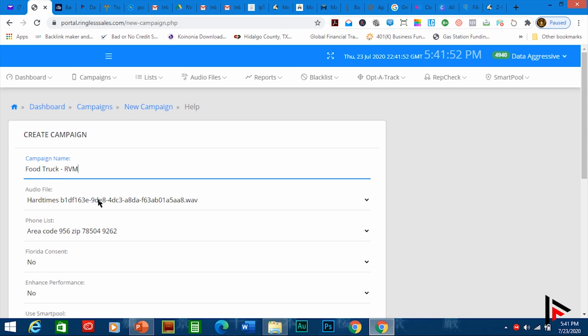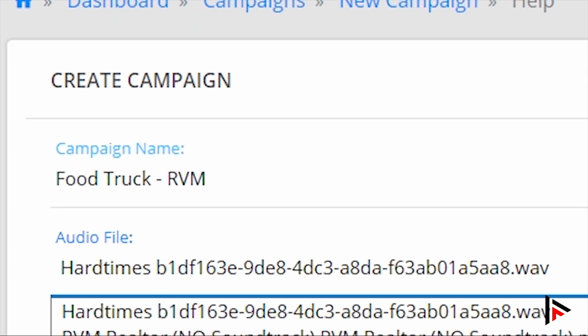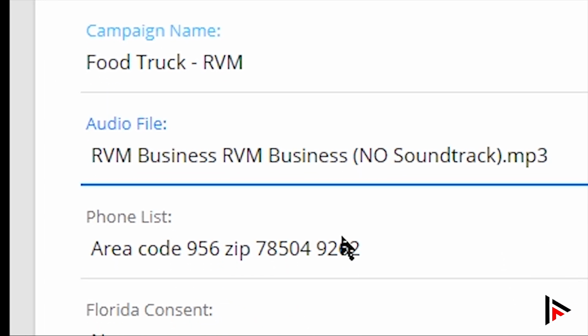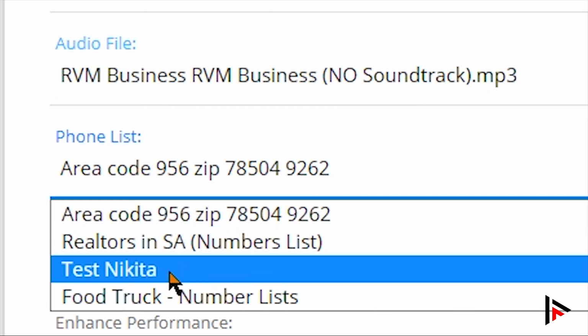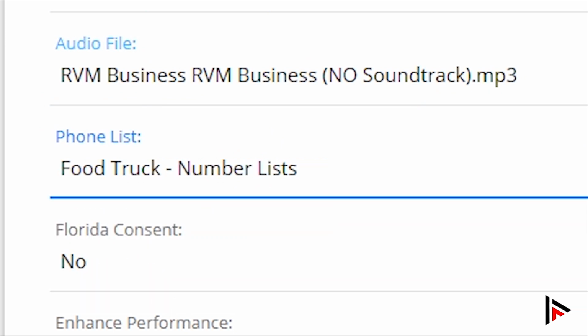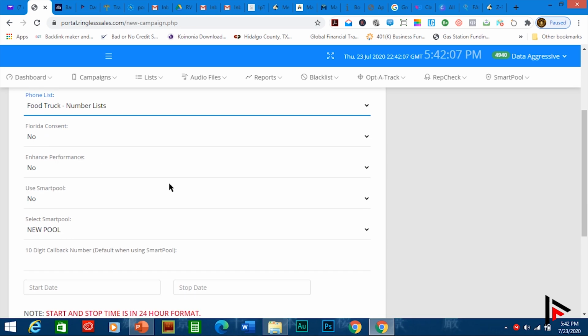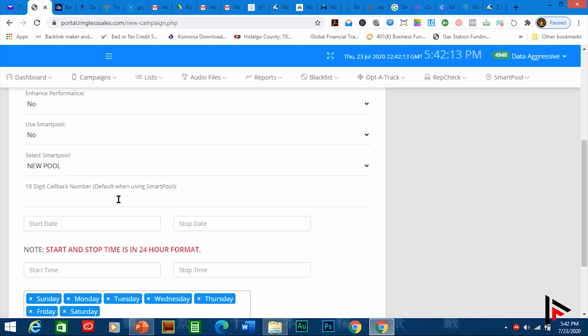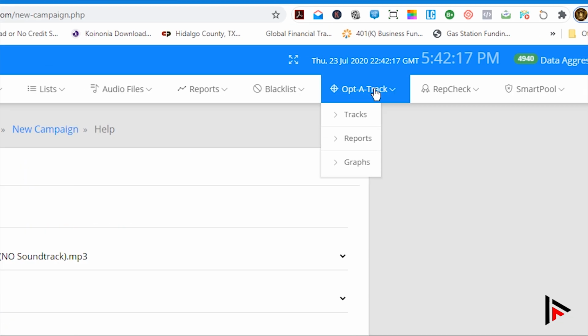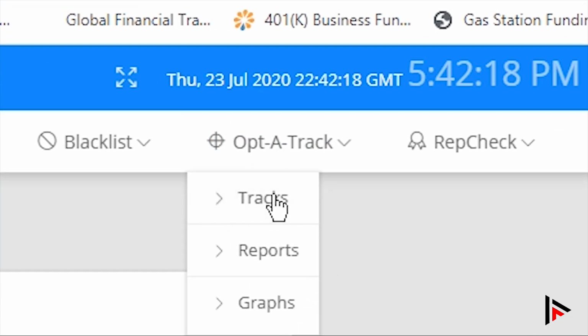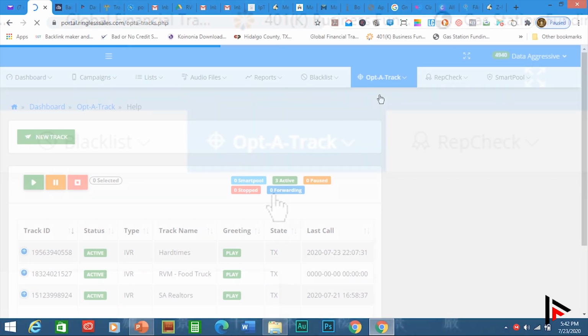Again, we're choosing the audio file, the RVM business with no soundtrack, and the phone list, we're choosing our food truck numbers list. Now, if you're targeting Florida, you have to click yes, but we're not targeting Florida. So everything else you leave the way it is. Here is the number. Now let's grab that number, the number that populated for us. Let's grab it right now. Let's see what number it is.